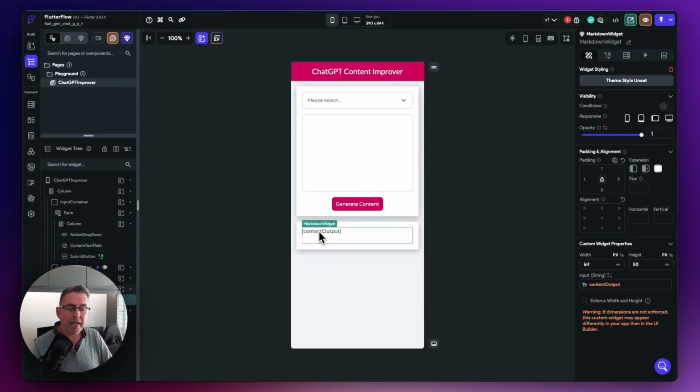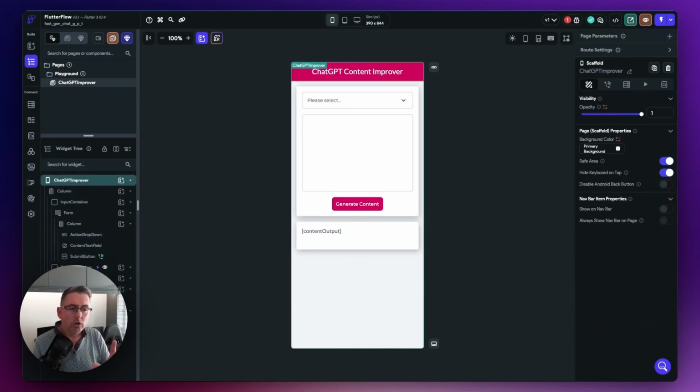Just down in this little bit here, we've got a markdown widget that I'm using to format the output from the ChatGPT response. Of course, have a look at that. That's just a custom piece of code sitting over in the custom code section, a custom widget that allows us to format it a little bit nicer. So without further ado, let's now move back over to Fastgen and start building out the actual API.